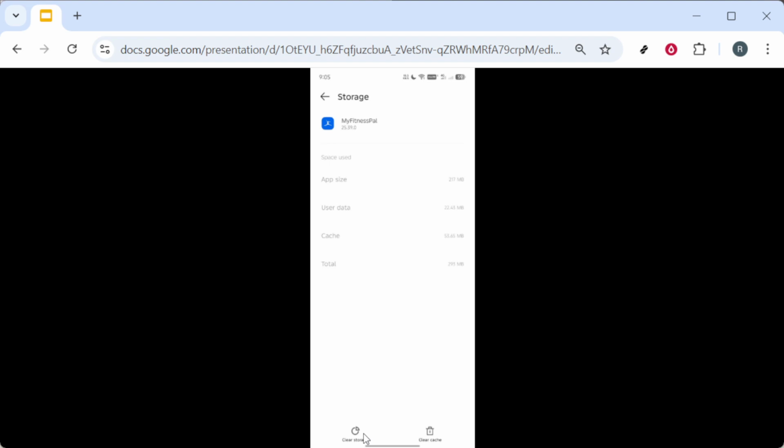Again, this won't delete your MyFitnessPal account or any data stored on their servers, but it will remove downloaded data from your phone and sign you out. Once that's done, open MyFitnessPal again. You'll land on the welcome or login screen.